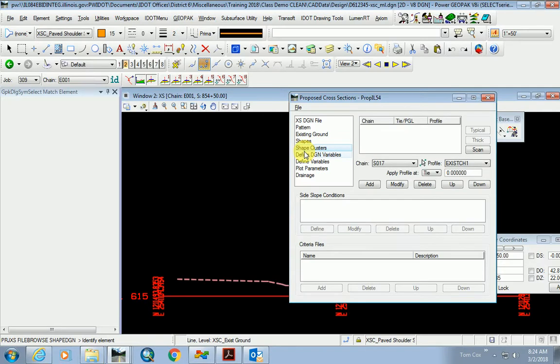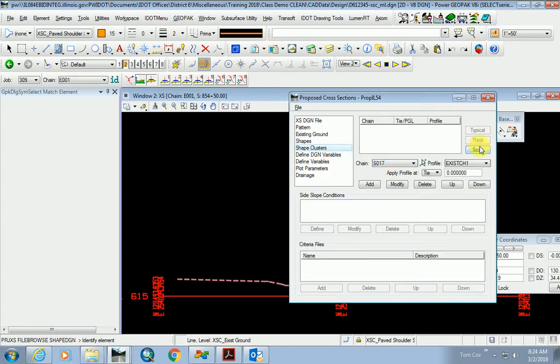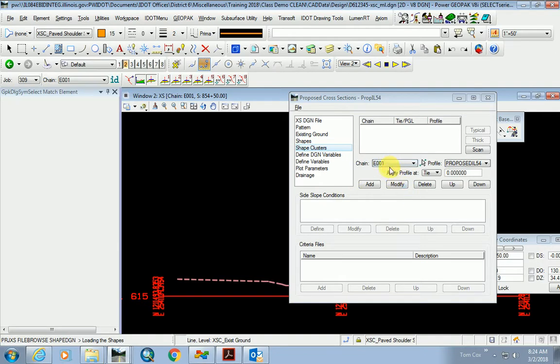Next is shape clusters. So what you do here is you hit the scan. We didn't do this last time with existing, remember? Because we didn't have shapes. We were shapeless. Yeah, I know it sounds goofy, but okay, so I'm going to hit scan. It's going to show me my clusters of shapes. So we created a cluster of main line and side road. So there's the main line. So it automatically populated my chain in my profile. Remember, we add that in, we select it, we click on typical.